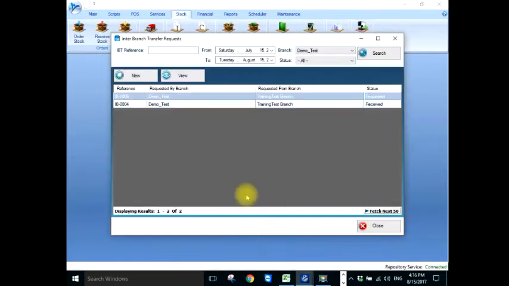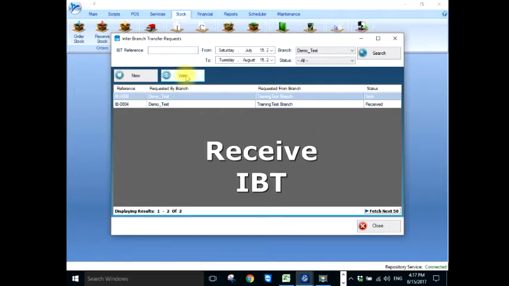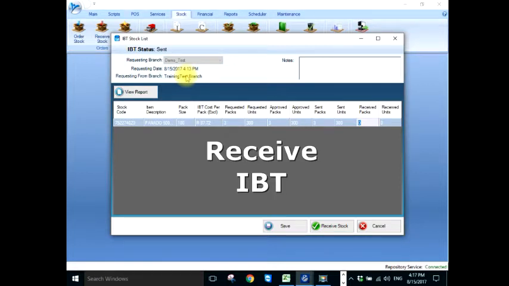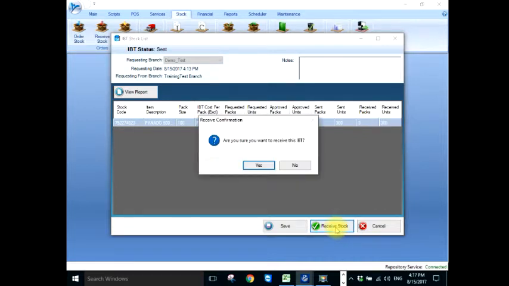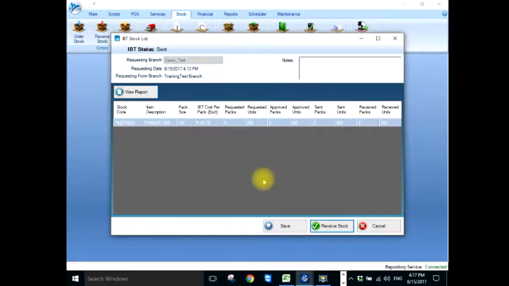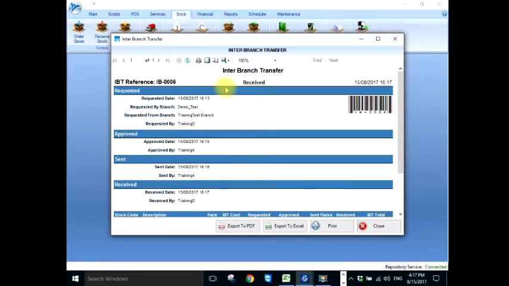Now we go back to our demo test branch, we just refresh, and the status of that IBT number 6 is sent. Now we need to process that IBT, so we select the view button, and we receive 3 packs, and we click on the receive stock. We confirm that we want to receive it, and the report prints.